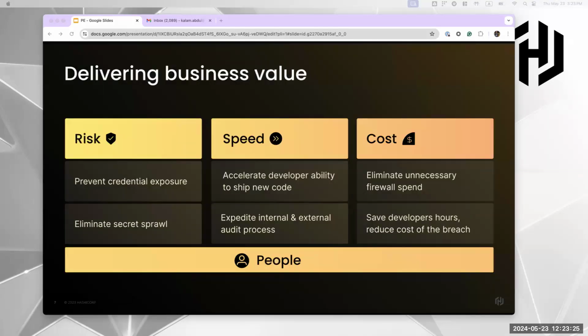Now that we understand how HashiCorp Vault adds value to the security posture in a number of places, in this slide I will go over the ways that HashiCorp delivers business value, right? You can see here risk, speed, and cost are where HashiCorp Vault adds a lot of business value. Let's talk about the risk. Inside the risk, there are two main aspects to it: preventing credential exposure and eliminating secret sprawl.